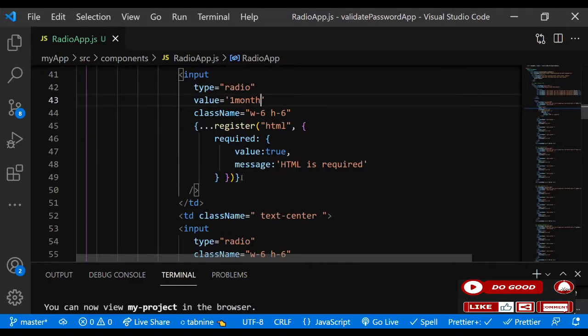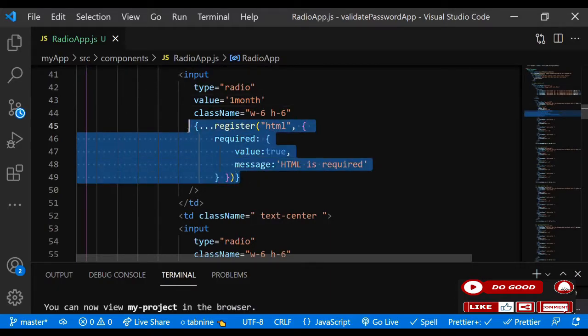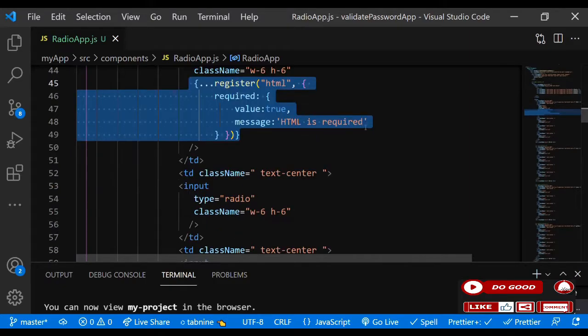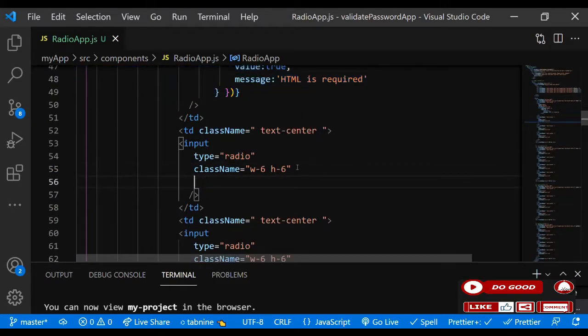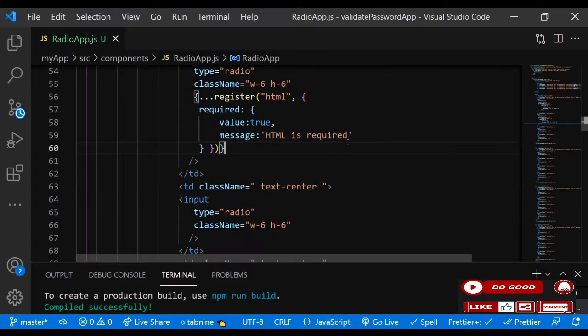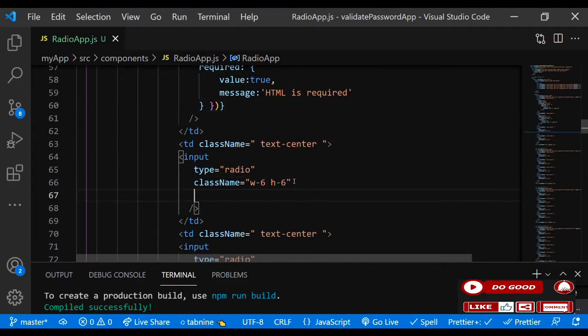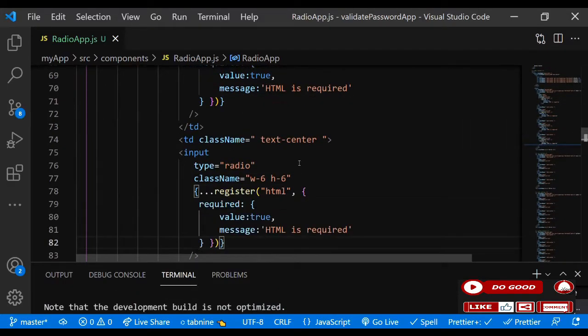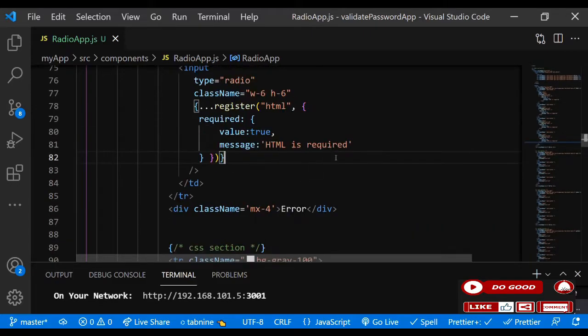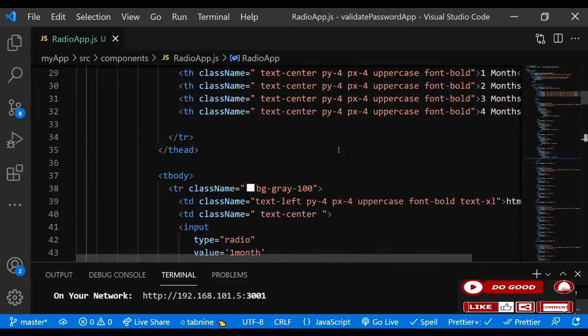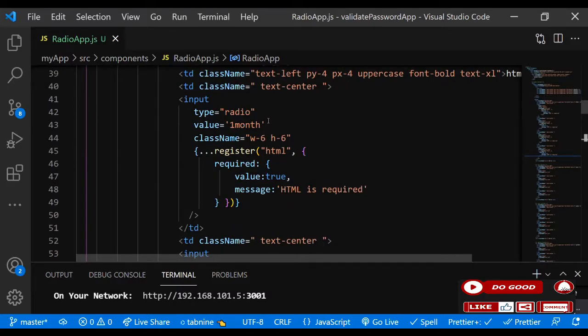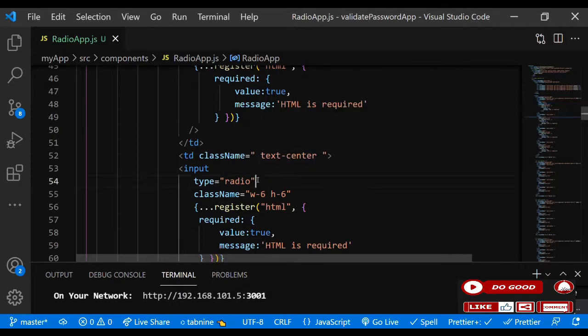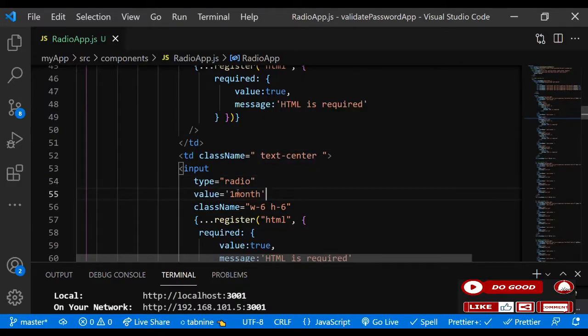So let's copy this to the others too. So we copy the HTML, copy that, then take it to the other ones after the class name, paste it there. Next one after the class name, paste it there. Next one after the class name, we paste it there. Next one, yeah, that's that. Now the value, let's copy the value too. The first one is 1 month, the second one is going to be 2 months. So after the type, paste it there and say 2 months.